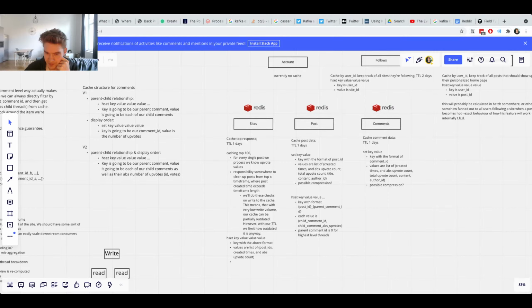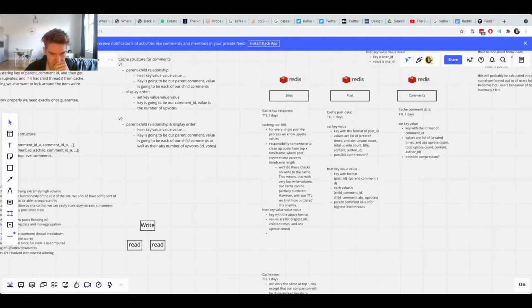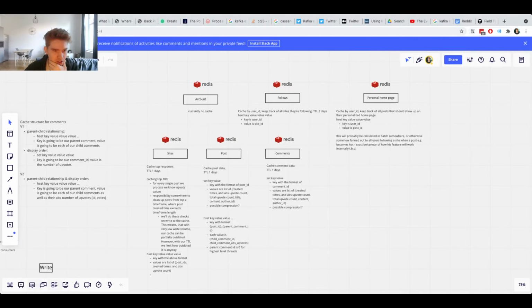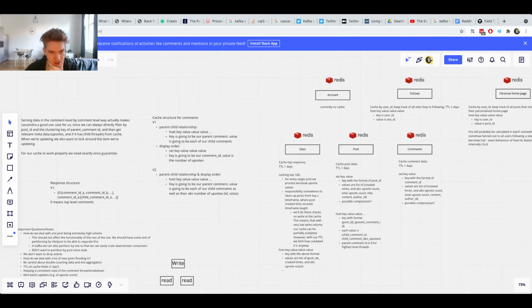So, let's see what else. Yeah, and then the cache for the new and hot pages, which I think we already talked about previously. And then, in case we want to think about it, the personal homepage, although I'm not particularly concerned with that at the moment. And I don't know if I had this yesterday or not, but thinking about how we can cache comments, I feel like I had that already.